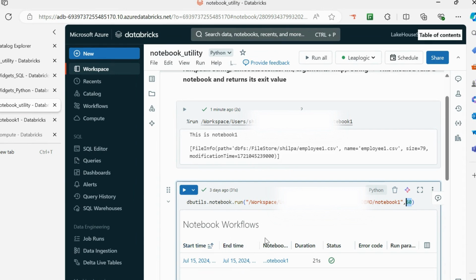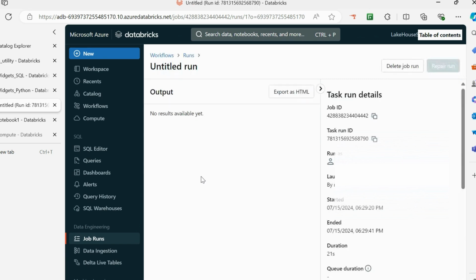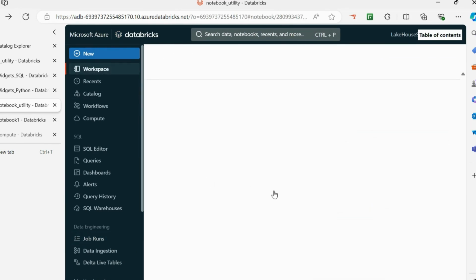So if you see, I have run this notebook, it has created a separate workflow that you need to open up, and it will show you what exactly has been executed. It will go to your jobs portal and show you the complete result of it. It will not show you there itself, but it will show you inside your workflow and your runs whatever has been executed. So I'll just go back.